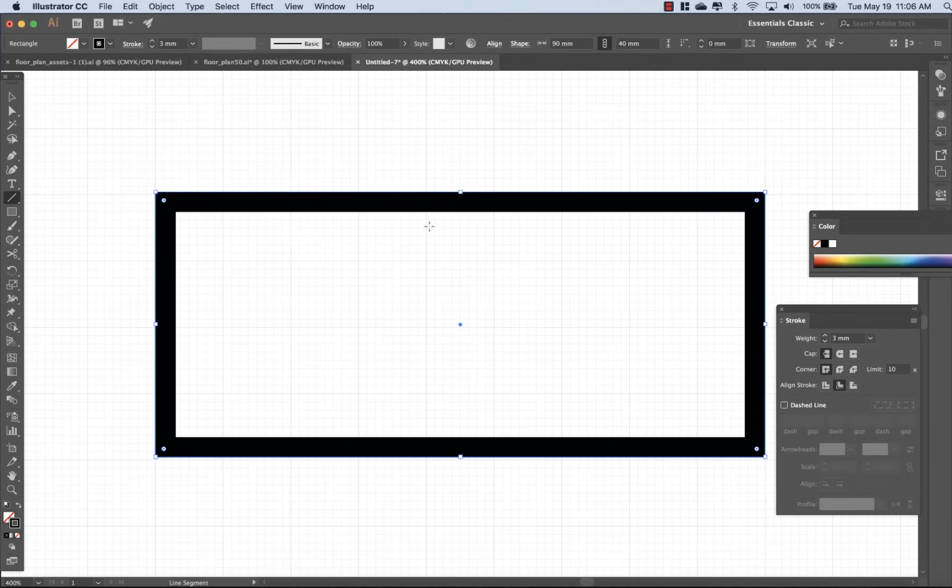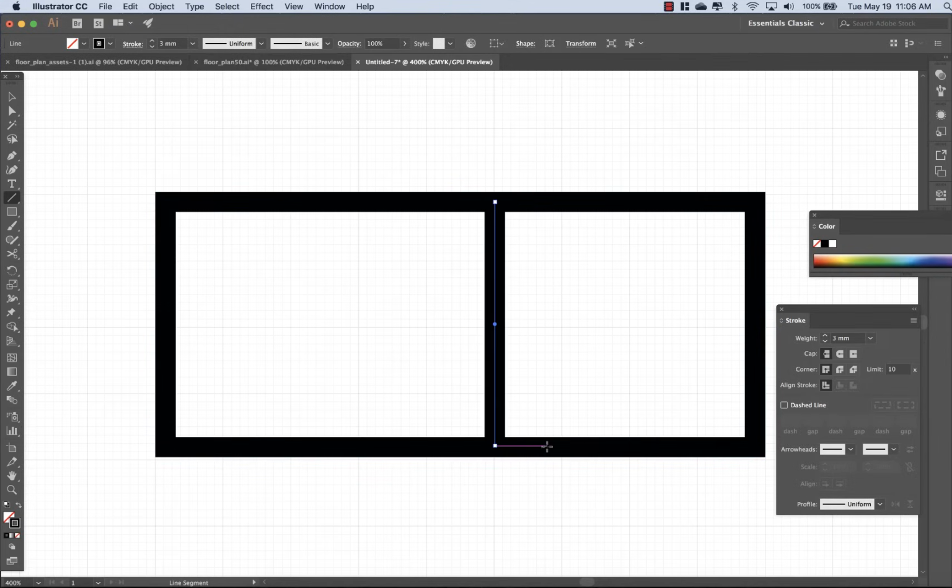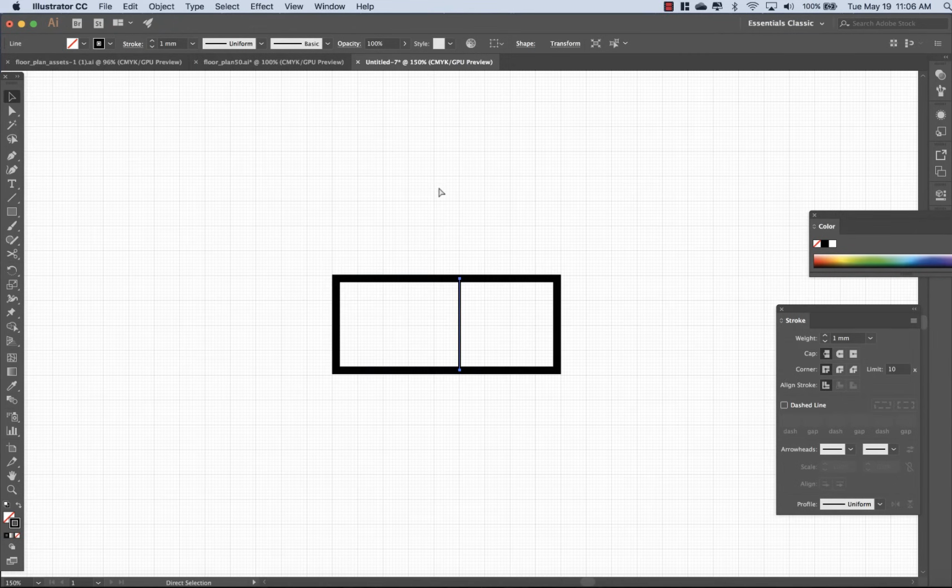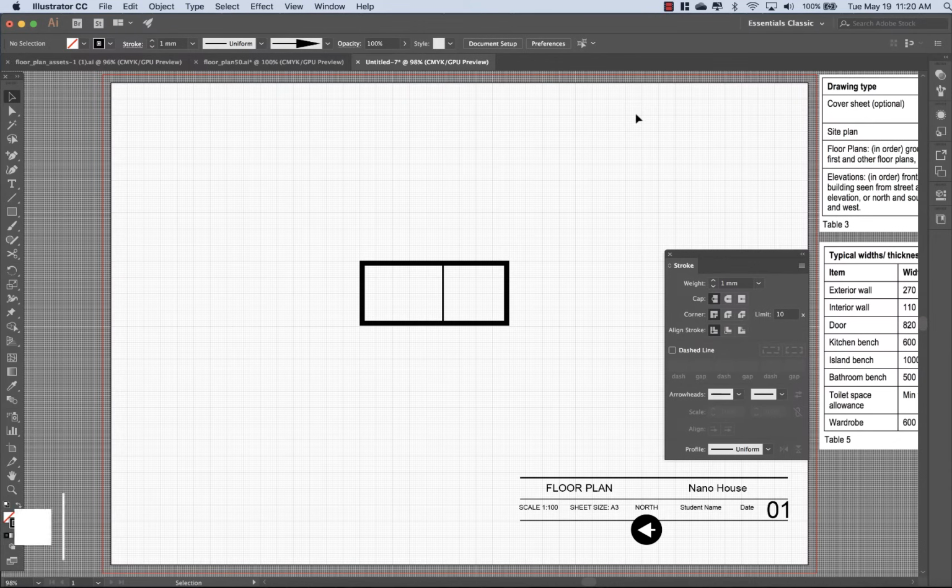So what we're going to do is place an interior wall through the middle of our building here. If I click and drag, and if you hold down Shift, it will keep the line nice and straight. So if I click and drag a line, we've now got a wall placed right through the middle of our building. But if this is an interior wall, we need to decrease the size, and it should be at 1 millimeter in accordance with the Technical Drawing Specifications Handbook.